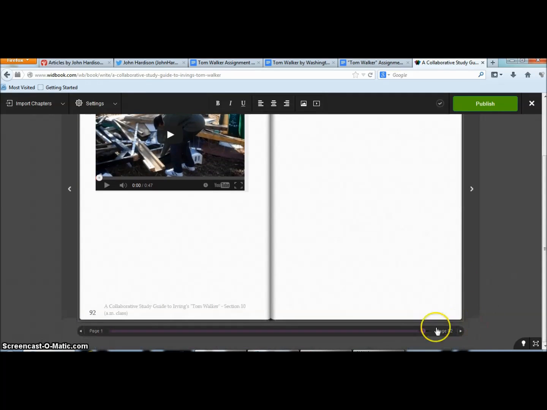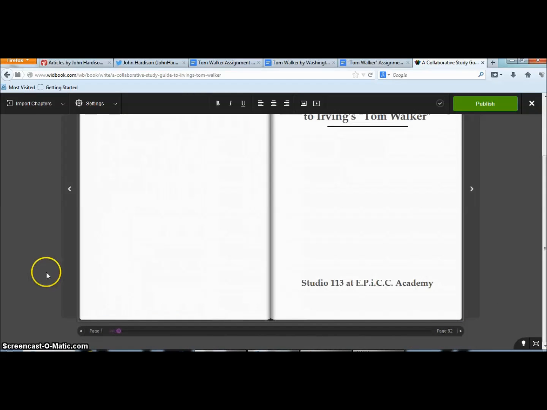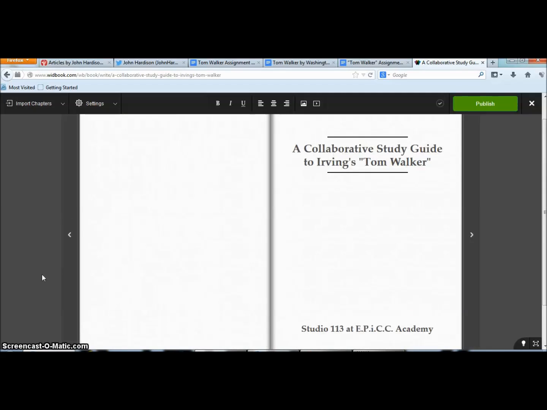Now as you're looking and thinking about Widbook, I would really ask you to take a look at this and see how could you collaborate. How could you create some kind of a project for your students?